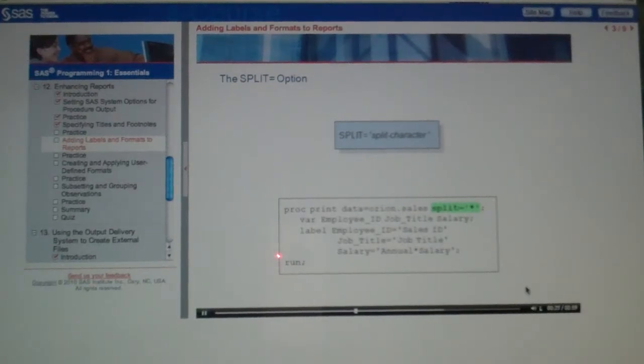Next, in the LABEL statement, you add the split character to the label text at the place where you want the label to wrap to the next line. Here, an asterisk appears between the two words of the label Annual Salary. In the output, these two words will appear on different lines.